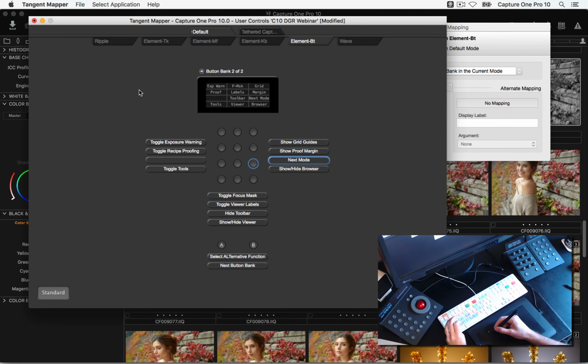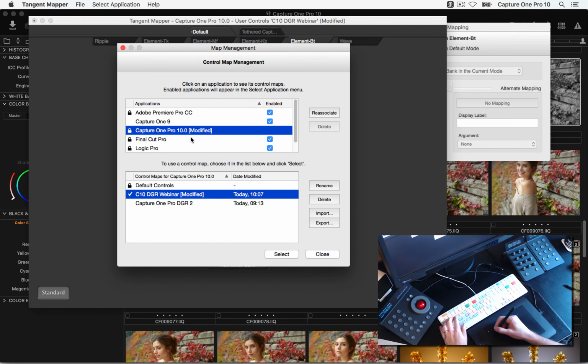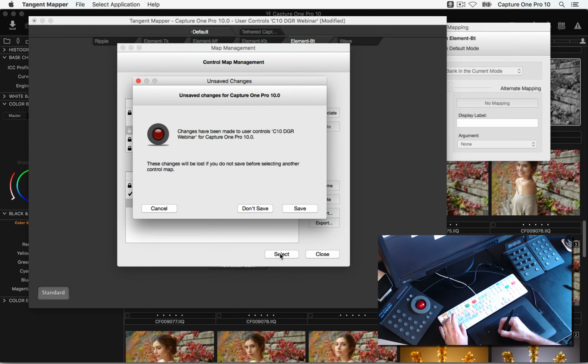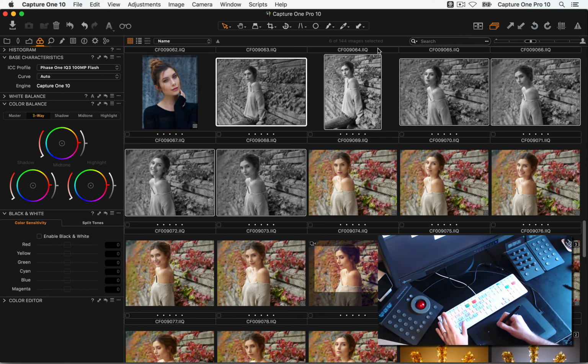So I'm going to load up a different map. So if we go to Manage Control Maps, like so, you can actually see some of the supported apps there, but there is more. So this is a map that I made yesterday just playing around with. So I can simply choose that in the mapper and then say select. It's just warning me that I've made changes to that previous map, but I don't care about that right now, so I'll say don't save. And now it's loaded up my map, which I was playing around with yesterday, for example.